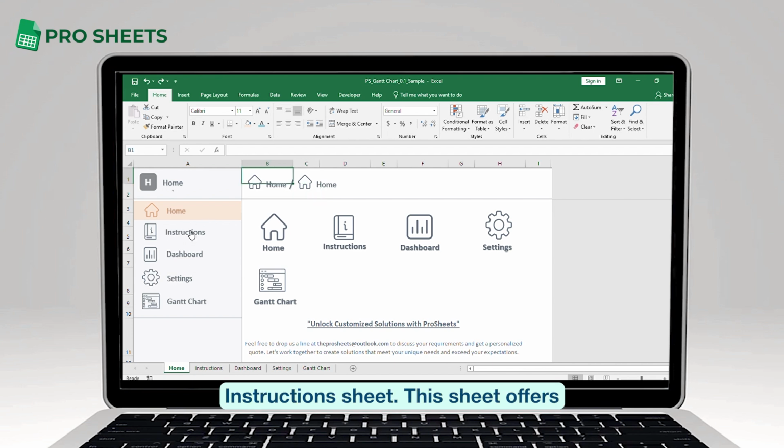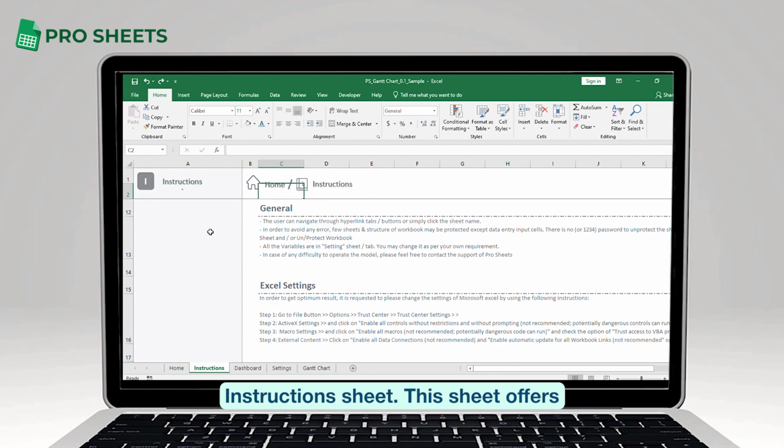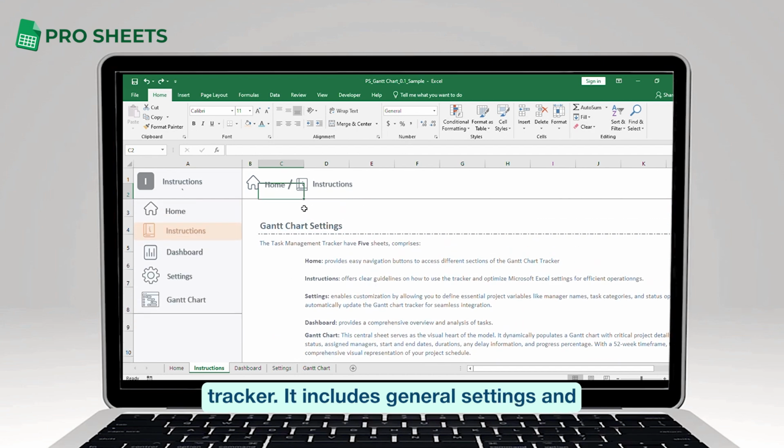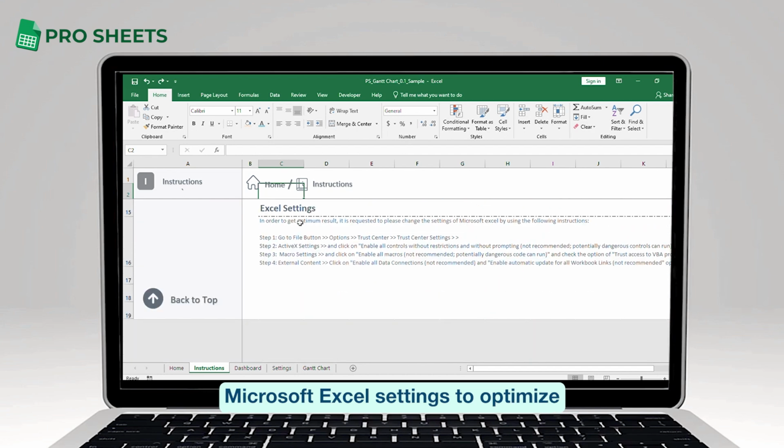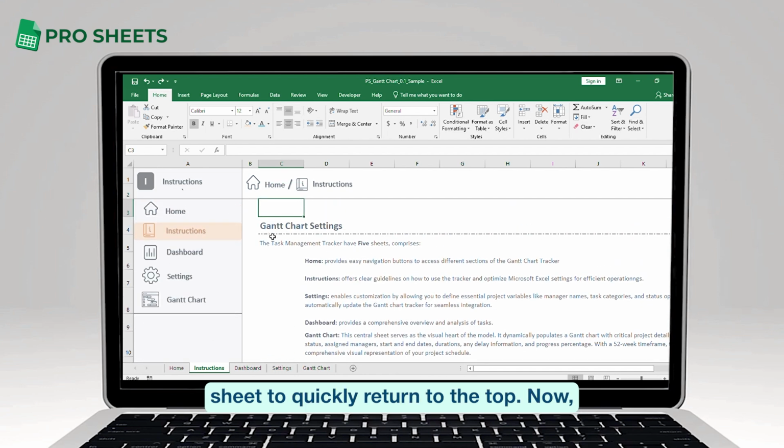First, we have the Instructions sheet. This sheet offers clear guidelines on how to use the tracker. It includes general settings and Microsoft Excel settings to optimize Excel for efficient operations. A back to top button is provided at the end of each sheet to quickly return to the top.